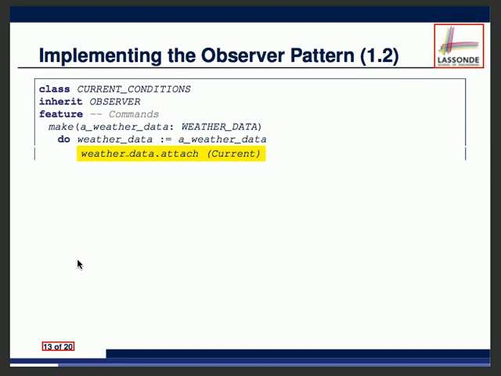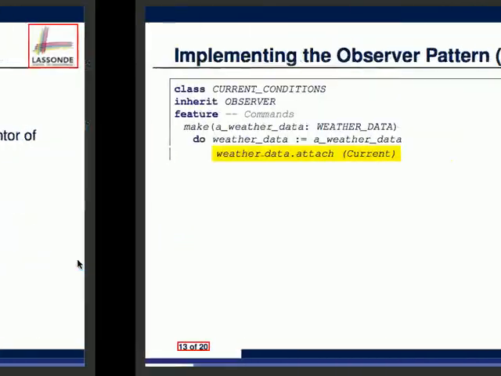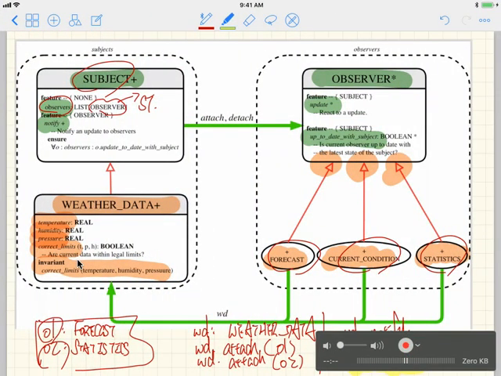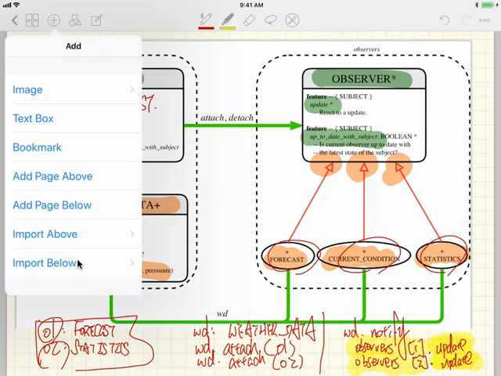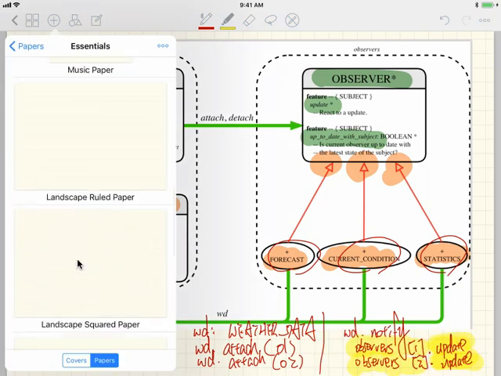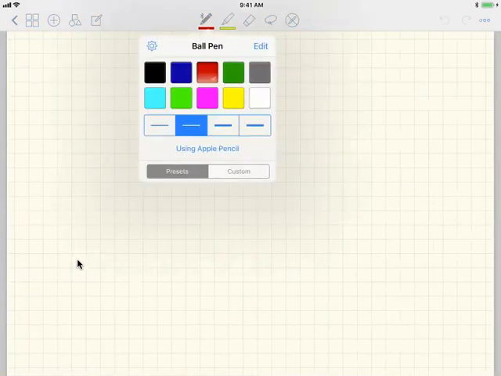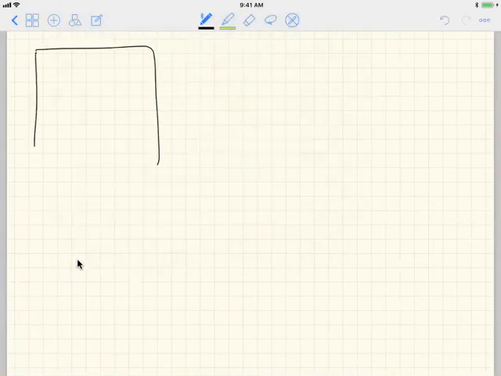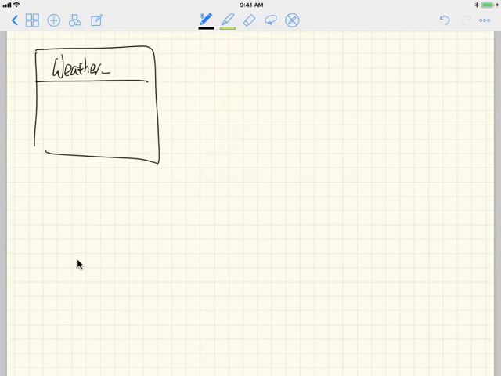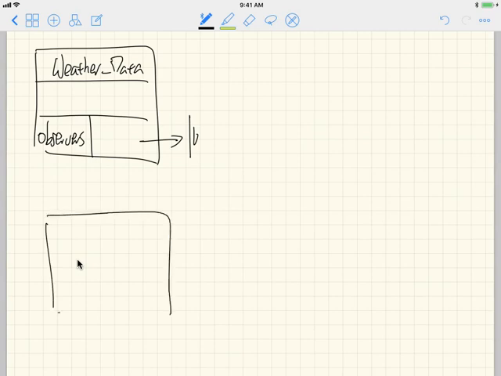Let me illustrate that very quickly, and then we can do similar reasoning. Let's say this is our weather data object, and over there we have one attribute called observer, and it's simply a list, initially just empty. And then let's say we have over here the app, let's say forecast.